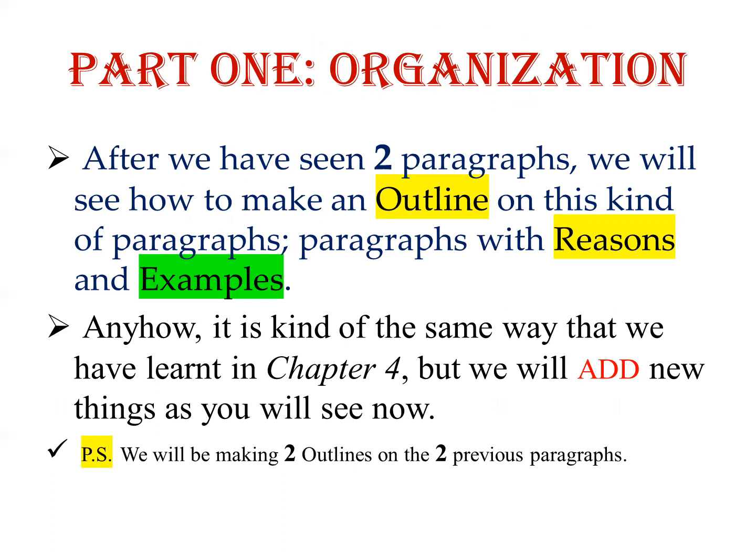After we have seen two paragraphs, we will see how to make an outline on this kind of paragraphs with reasons and examples. Okay, I messed it up. We'll right now be taking the outlines, and after that, we'll see the transition signals. Anyhow, it is a kind of the same way that we have learned in chapter 4.